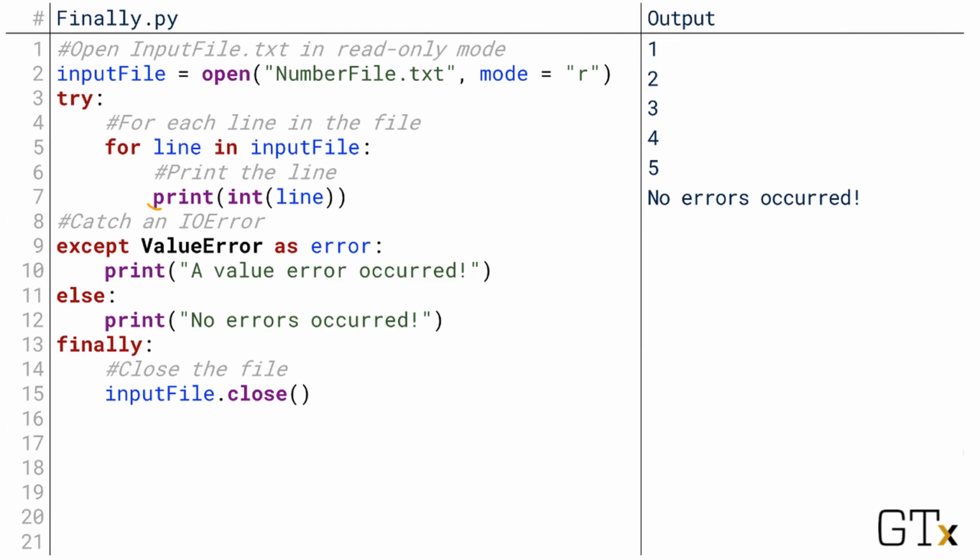If we instead only wrapped line 7 in a try-catch block, then a single line generating an error would not prevent the rest of the file from being read. We'll see an example of that in a second. The main takeaway here, though, is that the code in the finally block is run regardless of whether any errors occurred or not. Now, this might leave you with a question.